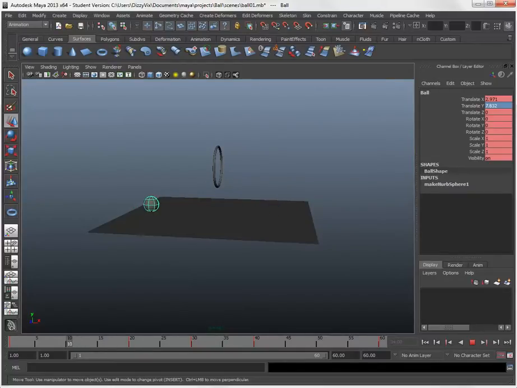So at frame 10, I'm going to pull it up. Let's see, what's a good height? I think an 8 would be a nice height. And the same again at 50. And as you can see here, because I've got an auto key, I don't have to press S on my keyboard. It's automatically saving the changes.